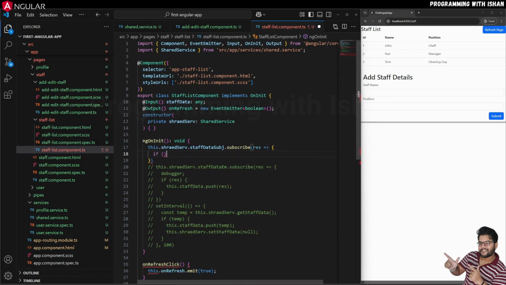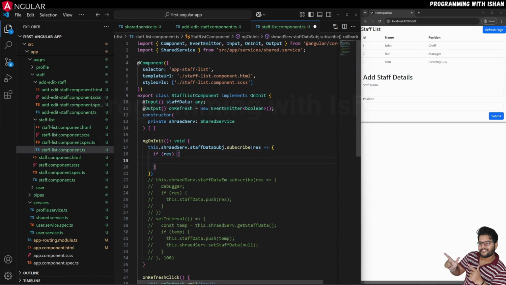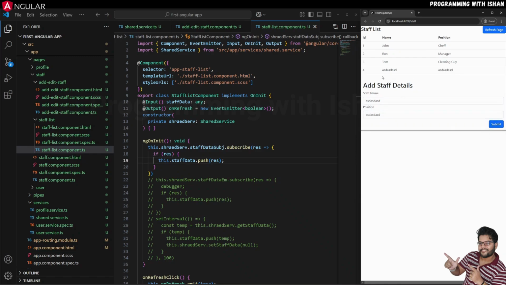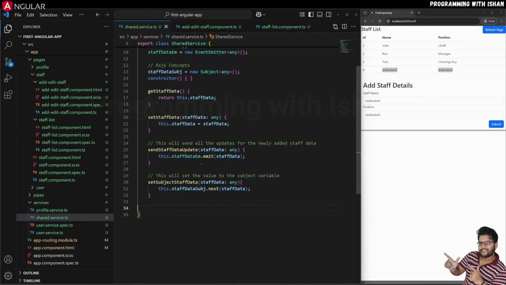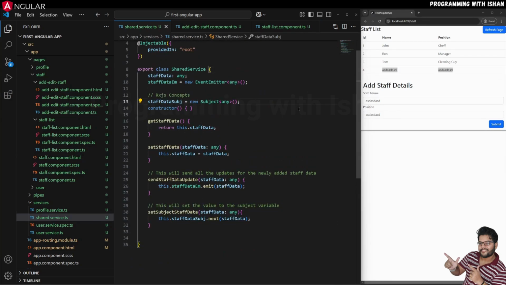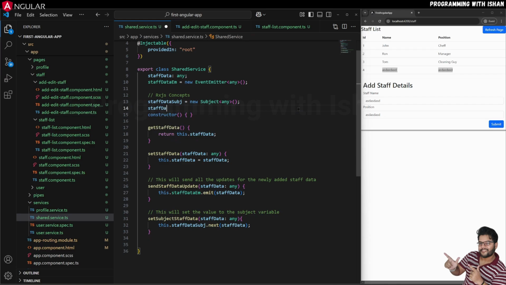So every time a change occurs in our subject variable, we will be able to listen to that in the staff list component. See, it's still working, right? And similar to this, we also have this BehaviorSubject RxJS concept, so we will be using that also for the broadcasting technique. So let's quickly add a variable, something like staffDataBehave equals new BehaviorSubject. So we'll instantiate the BehaviorSubject class with the any type, and here there is a difference.